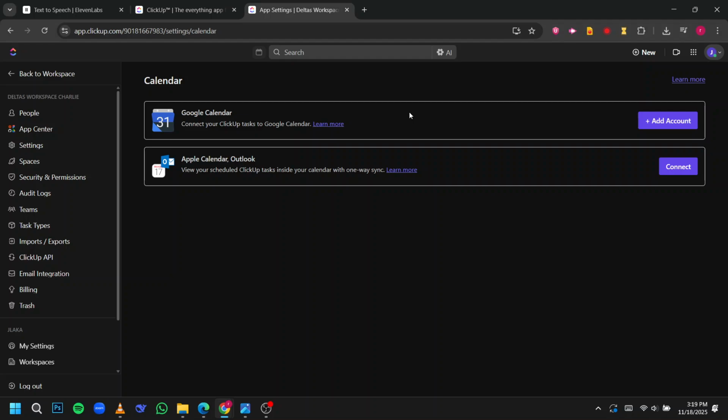And there you have it. You've successfully set up a two-way sync between ClickUp and Google Calendar, making your digital life more organized and efficient. By keeping your tasks and events aligned across platforms, you'll always stay on top of your schedule.